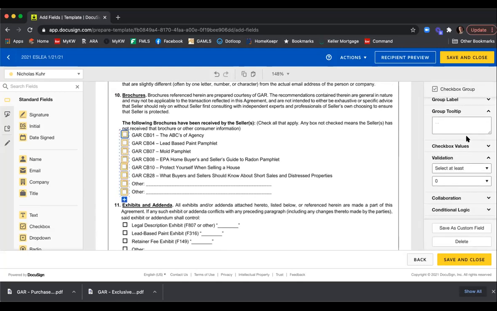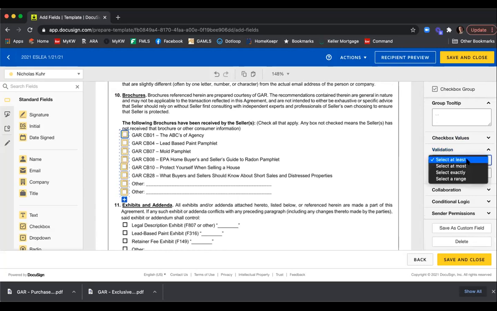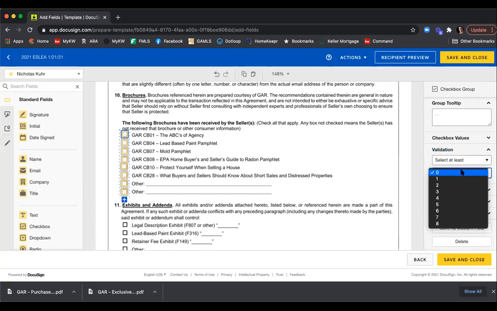Yeah. So the validation over here: select at least, at most, exactly, select a range, and then you can type in a number. And this is going to let the system know that at least one of this group of checkboxes has to be checked in order for this document to be considered complete. So if I have my validation over here selected as 1, I have to have one of these selected. If I have 2, then 2 of these brochures need to be selected.